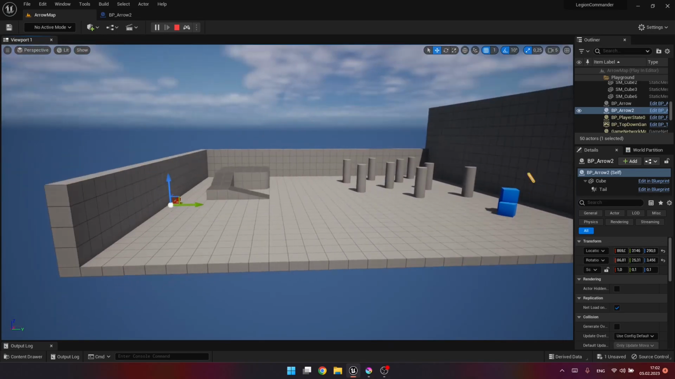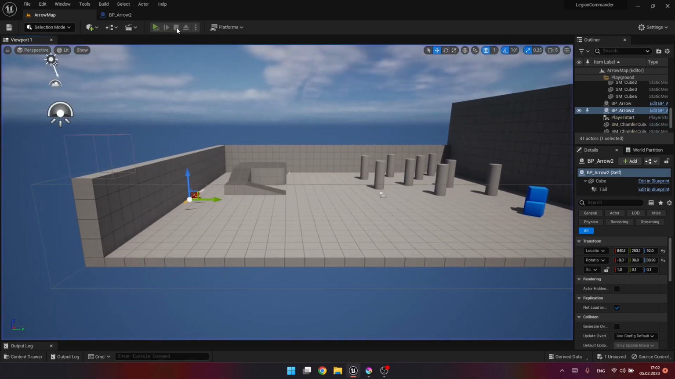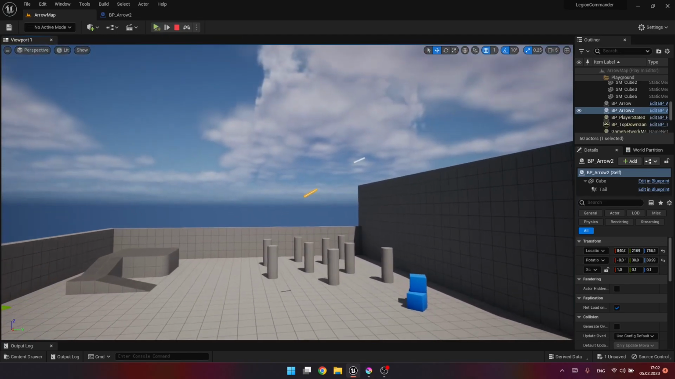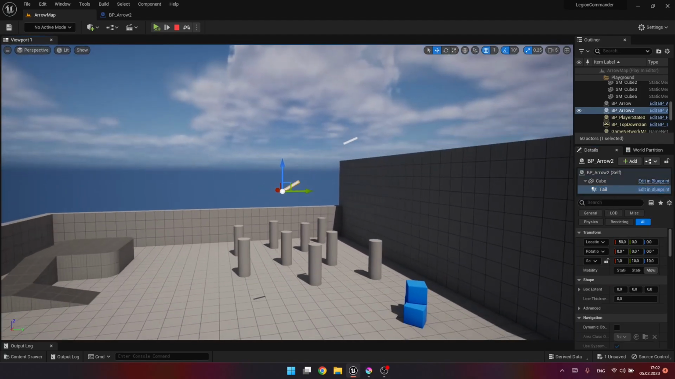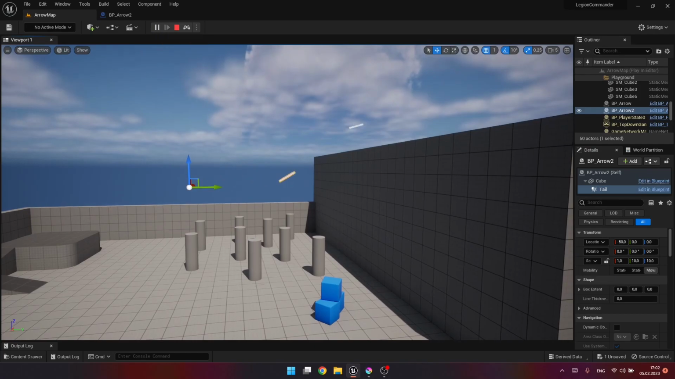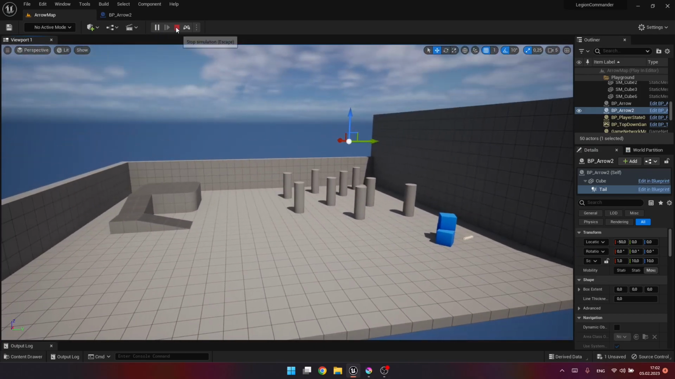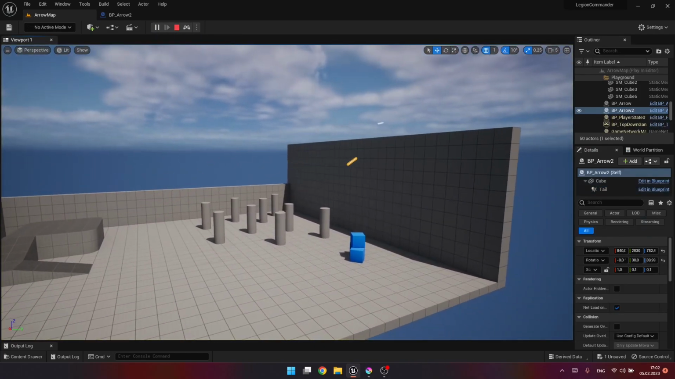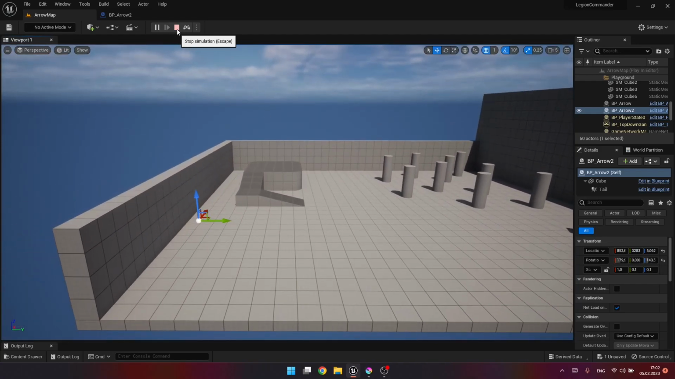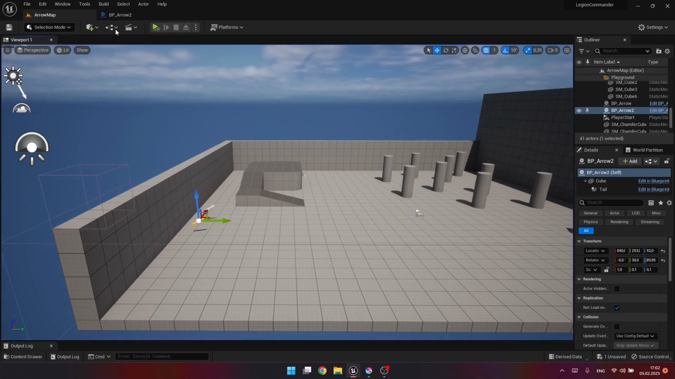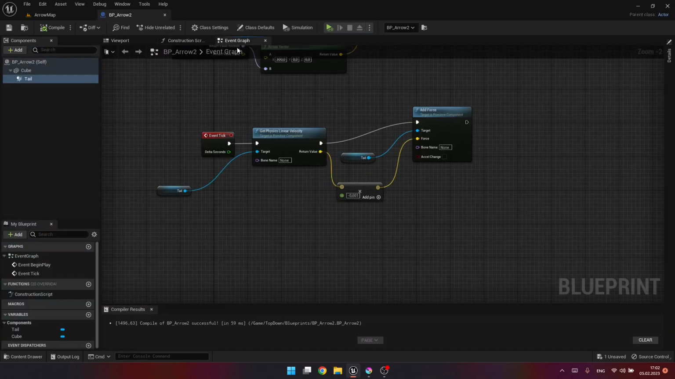Now we can see that it's at least slowing down. So the force is applied, tail moves alongside with the body of the arrow, but it's not rotating, and we just need to debug this. Okay, nice. Okay, let's see what we got here.